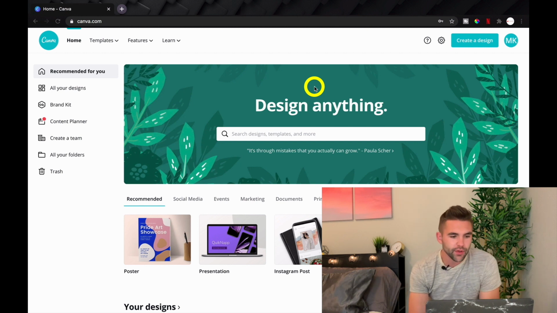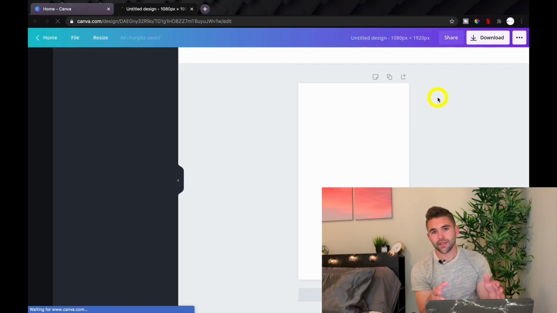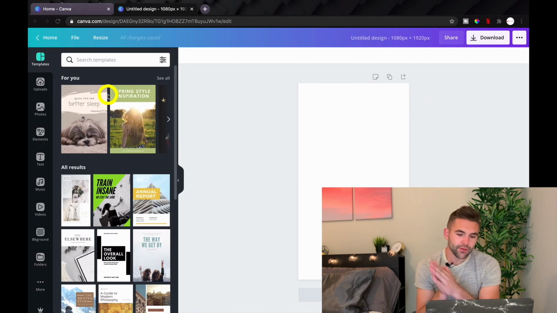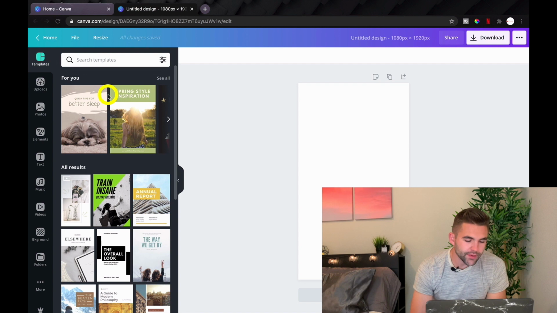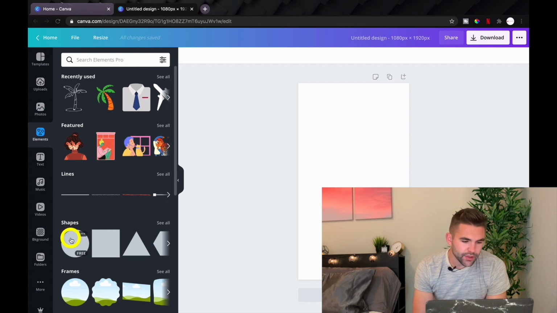After you guys have created your free account on Canva, or if you already have an account, we are going to go over here to create a design. Now we're going to click on custom dimensions, and then put the width in as 1080 and the height as 1920. Okay, so you guys should be seeing something similar to this. Then we're going to take our arrow, go over here to elements and click on elements. And then down here, we're going to click on shapes.